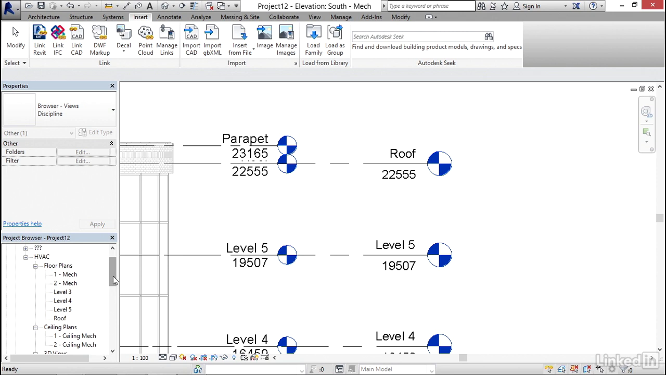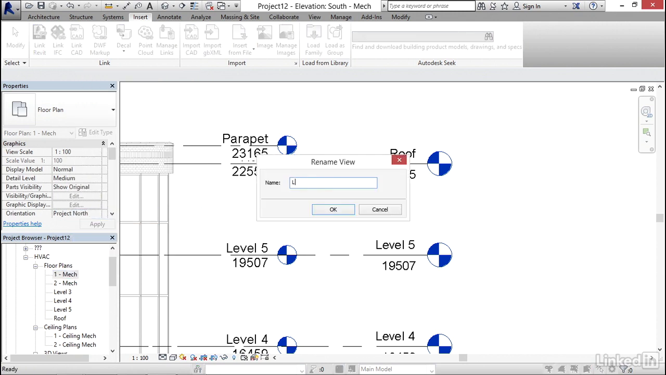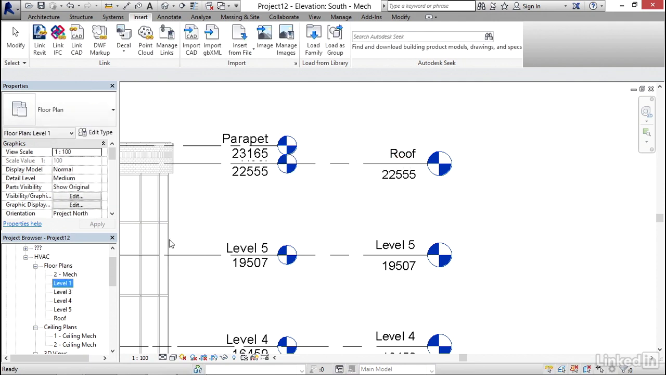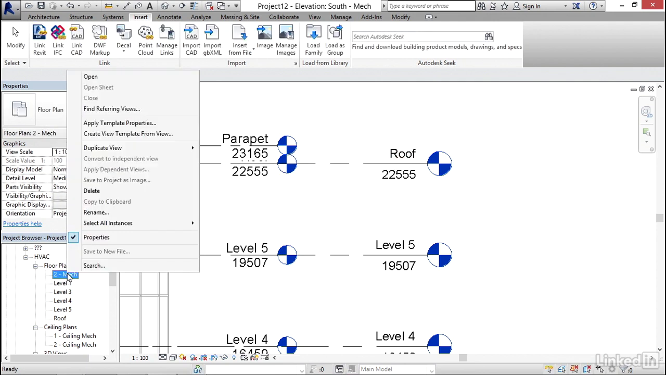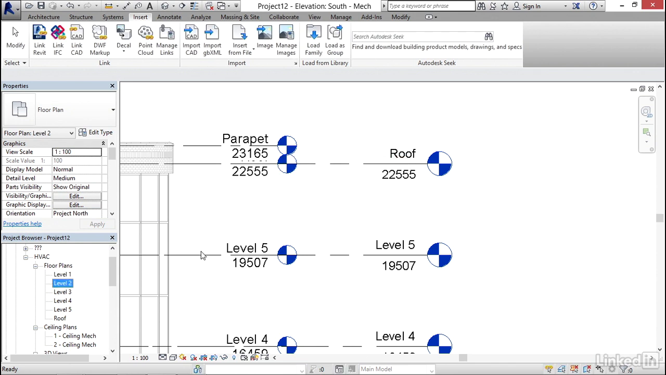Speaking of the project browser, let's clean some stuff up. So one mech, I want to right-click on one mech, and I want to rename that. I want to call it Level 1. Hit OK. 2 mech, I want to right-click on that, and I want to rename it. I'm going to call it Level space 2. I'm going to click OK.